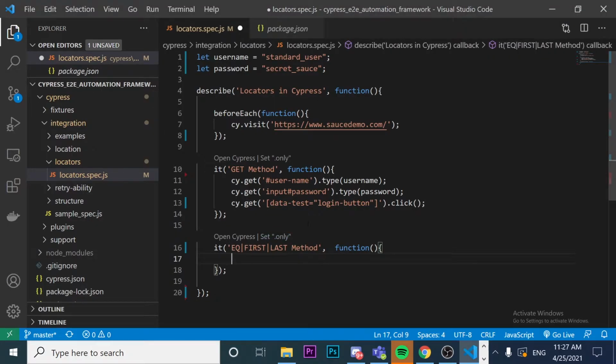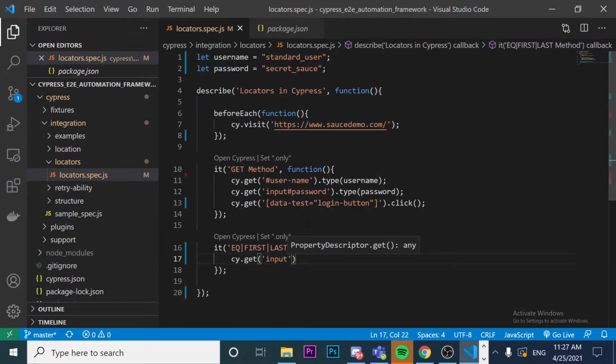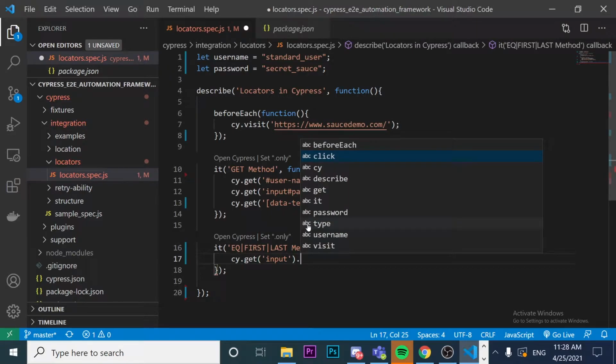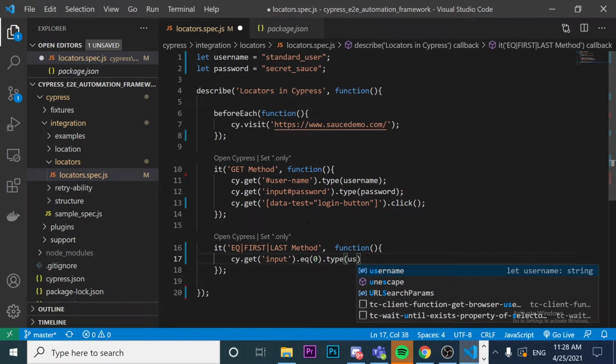I'm going to come here, to Visual Studio Code, and use the method cy.get input. Now Cypress is going to look for all the elements that I have in my website, and they are going to be stored in a kind of array. And now we can use different methods to access that particular array. For example, I can use the method equal 0 to access the first position of the array, and, for example, type the username value.